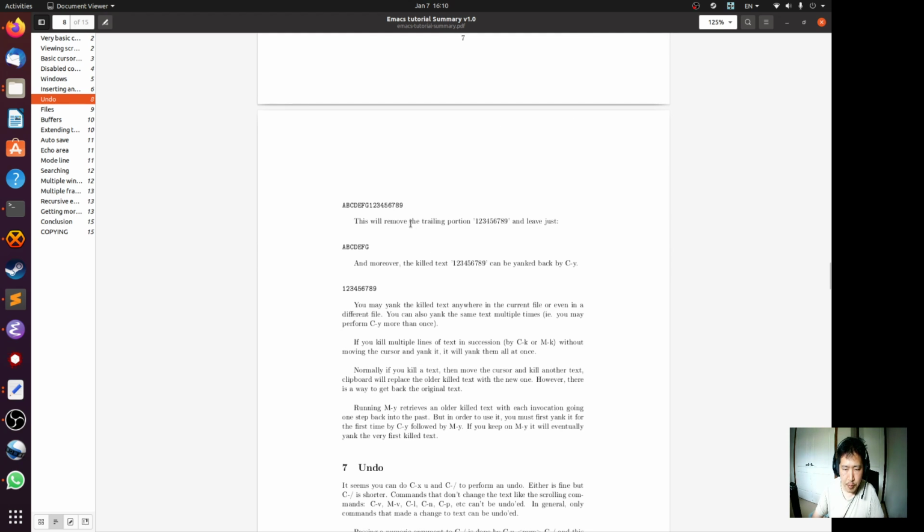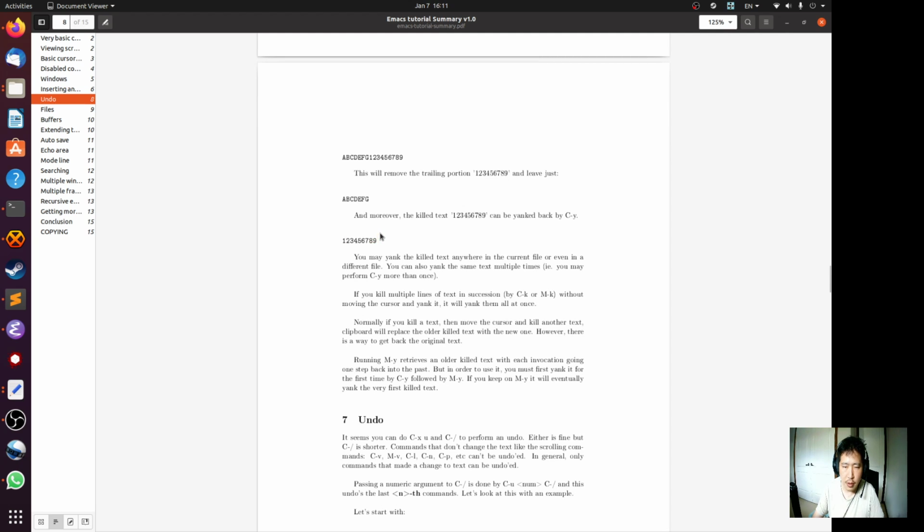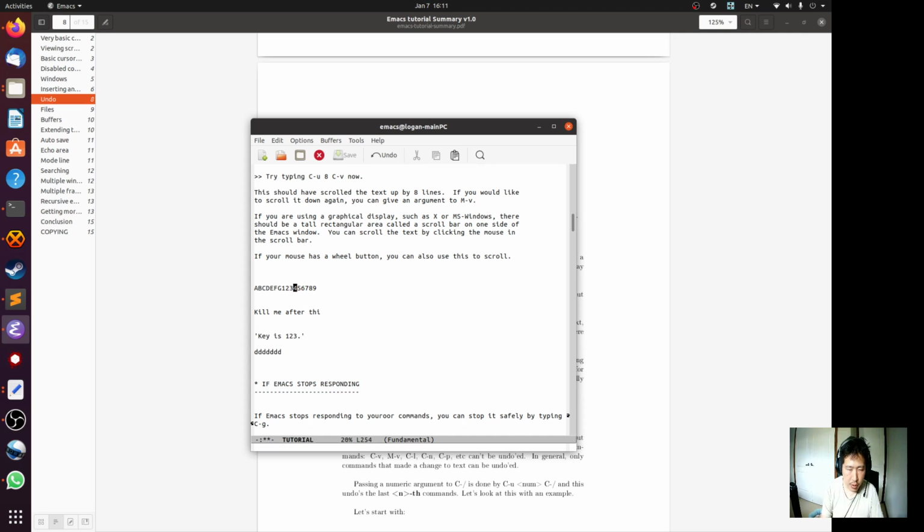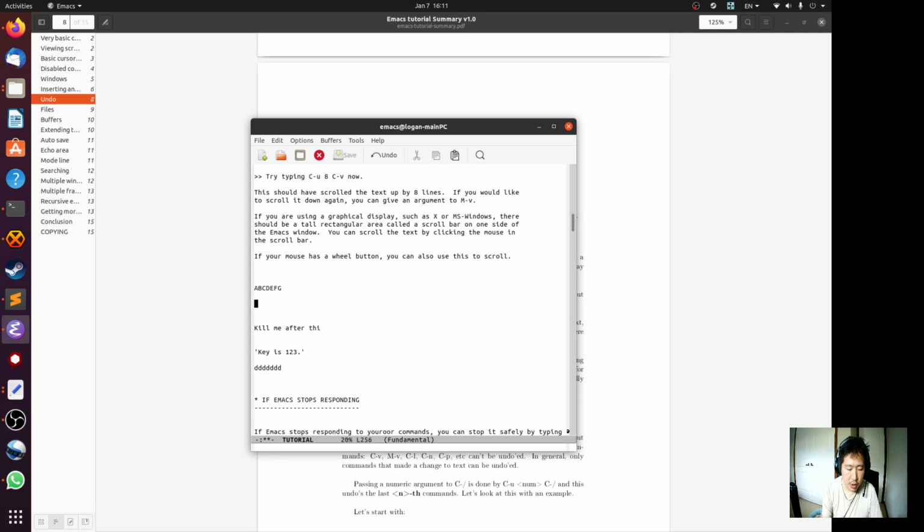So here, if you put the cursor here and do Control U 9 and then backspace, it will delete the numeric portion of it and leave just this string. And moreover, the killed text can be yanked back. It's pretty clear, but I'll just go through it for you. So we put the cursor at the end, Control U 9 and then backspace, and you can yank it back by Control Y. Okay, very good.